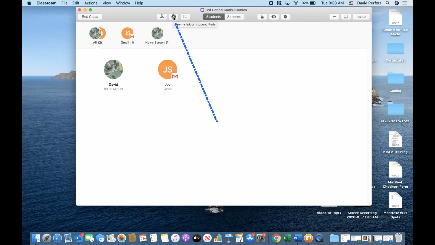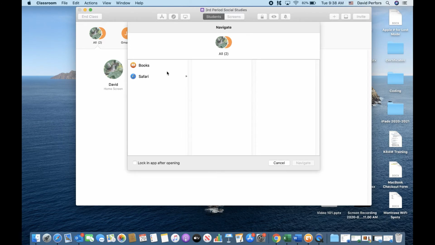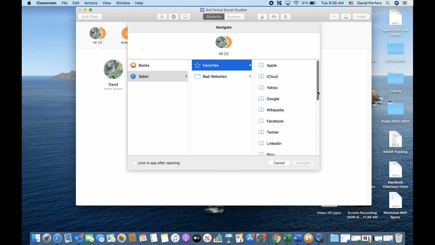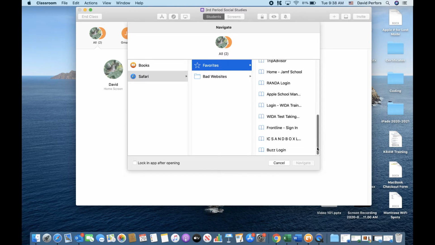So this next icon here says open a link on student iPads. The way this works is you have to bookmark the link. So prior to doing this, you would bookmark the link, whatever it is or where you want them to go, and then you're just going to point them to your bookmark. So I'm going to click on Safari, you can go to favorites, and we'll click on one of my bookmarks here, maybe the Buzz login, and then I'll hit navigate.